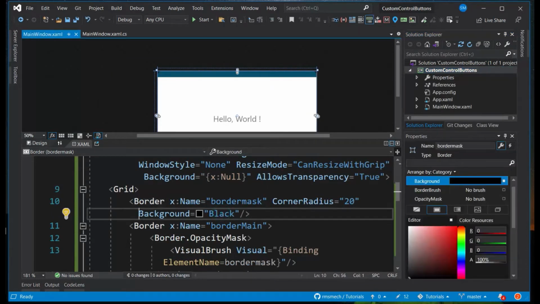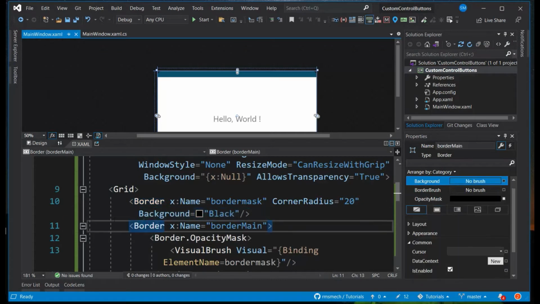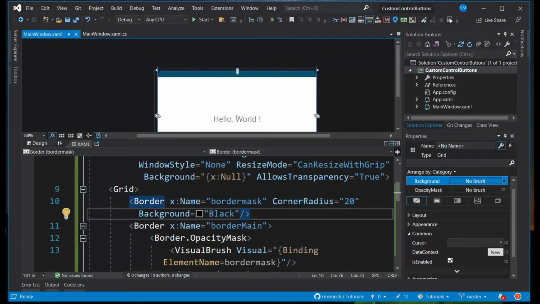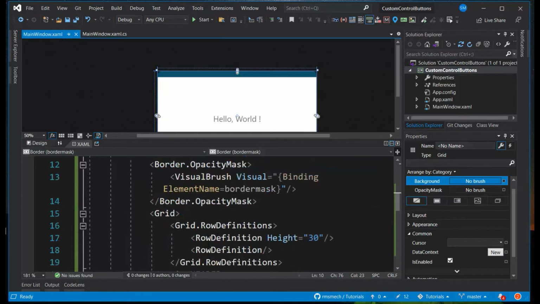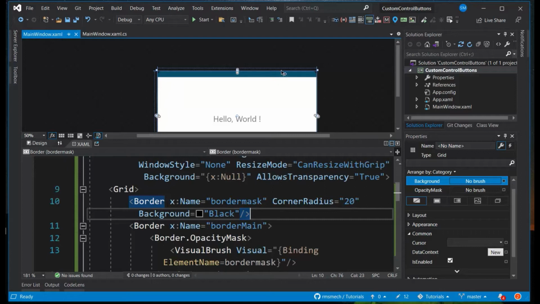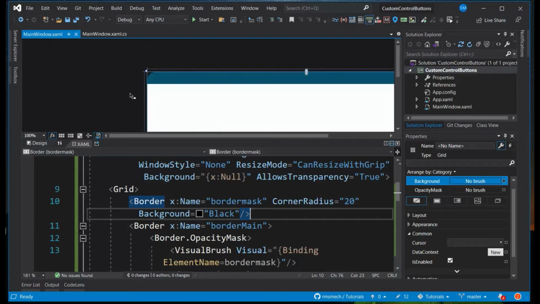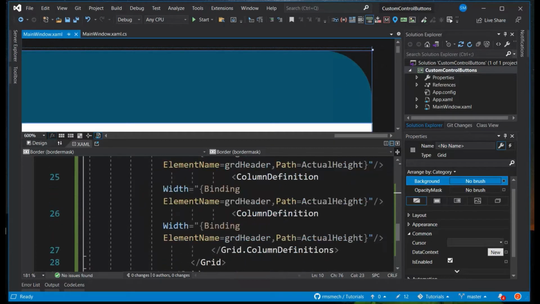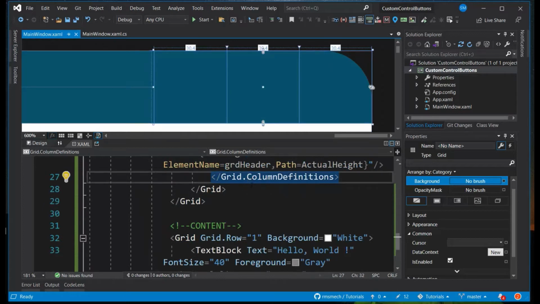You need some kind of a background so that the opacity brush or visual brush works. Other than that, the transparency thing we will come back to, but first the border is set. Now we need the buttons. We already have the grid columns and everything ready, and I'm going to add one more column here so that it moves a little bit left.